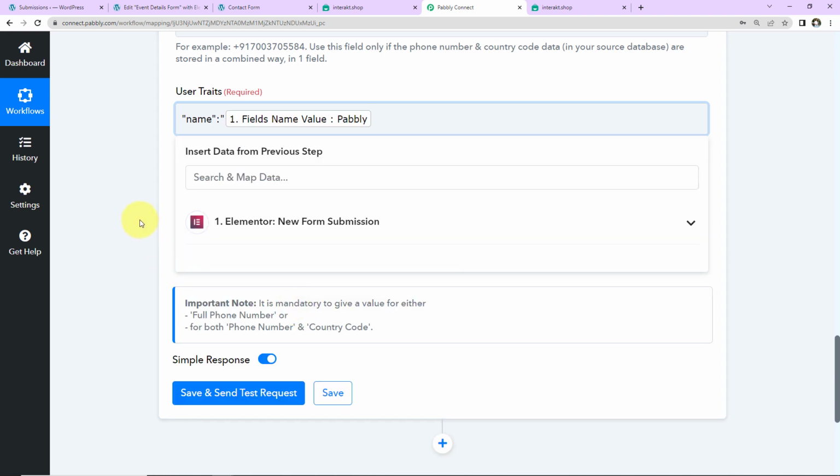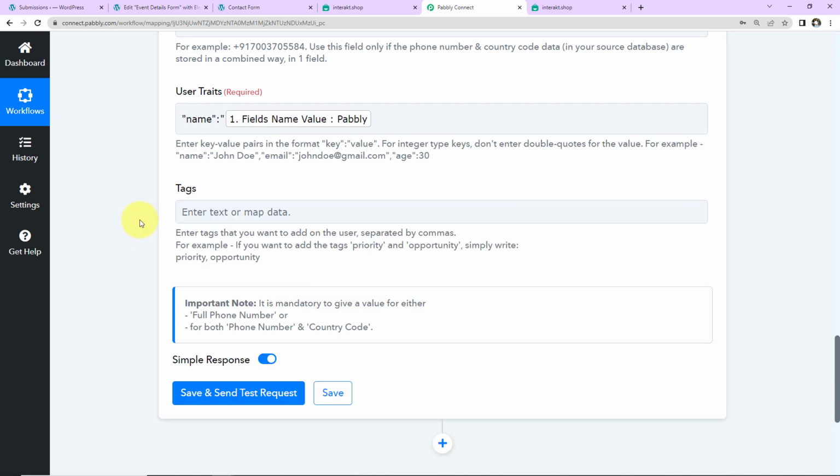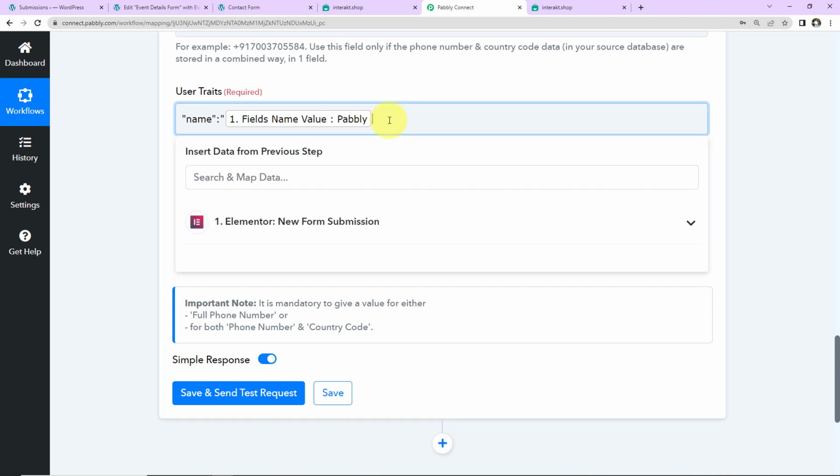So basically, this method with which I have added the information is known as mapping, and this is important so that every time the workflow runs, it can take the new data into consideration. So here I have given the first name. Now I'm going to give a space.